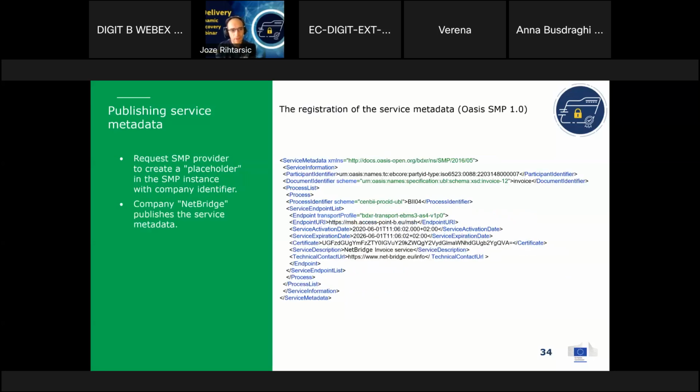Then in the next step, the company registers the service metadata for the service they provide. And this is an example of the service metadata document. As you can see, the document contains the participant identifier. Then it contains the document identifier, which is exchanged in the message, and also the process or AS4 service. A very important part of the service metadata is also the transport profile, which defines all the parameters which are used by the access point for exchanging the messages. This particular value says that we should use the eDelivery AS4 profile.